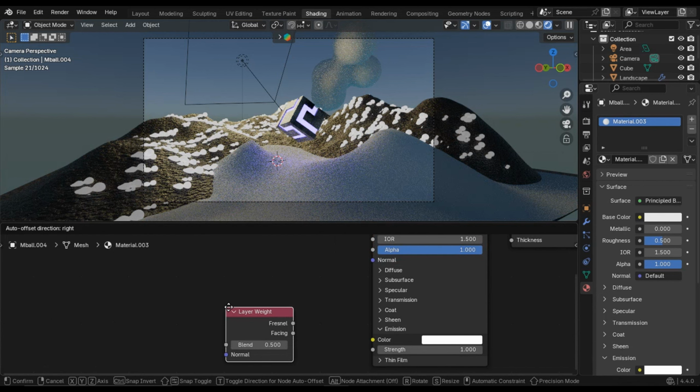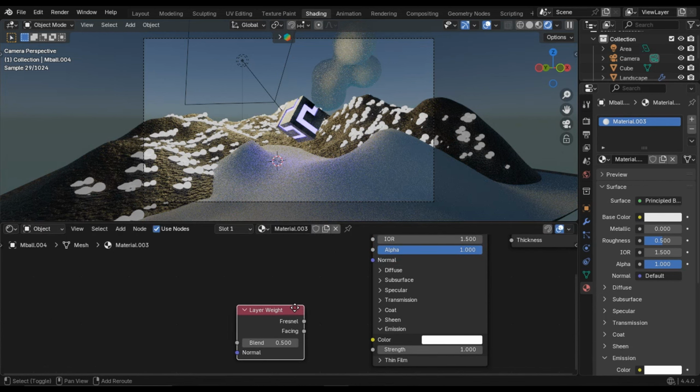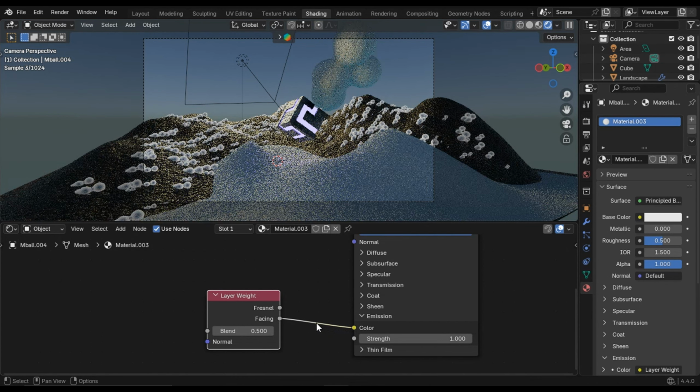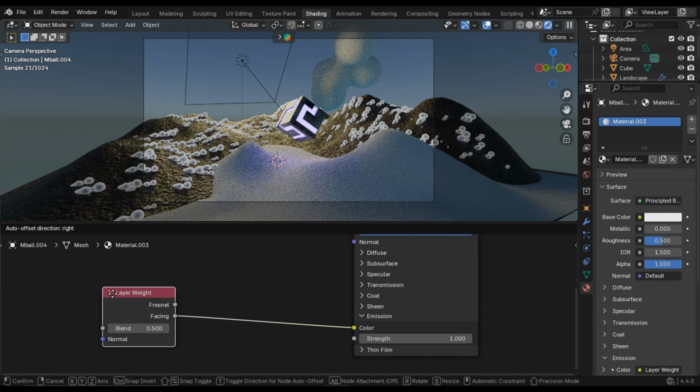What this does is, whichever part is facing the camera, it gives it some weight. Like if you see it, it's just randomly white. But once you add a layer weight, you can see that there's just some tiny black inside of it. You can also change that using a color ramp.